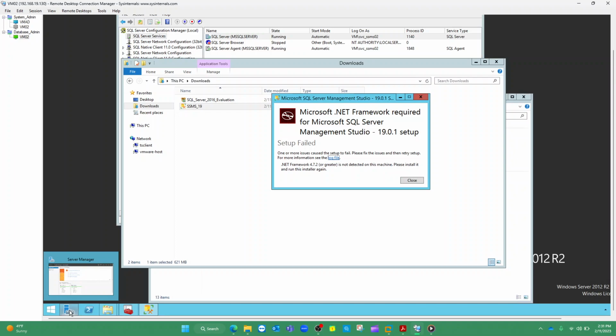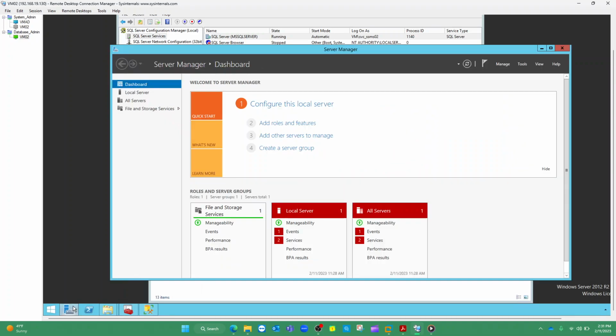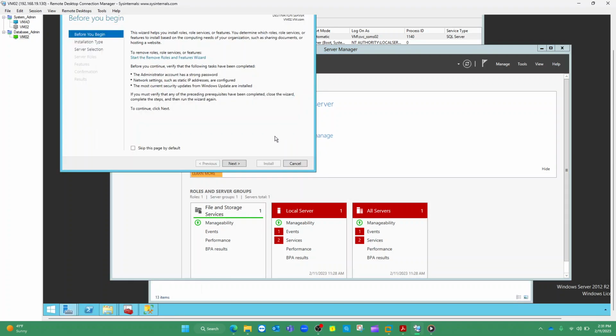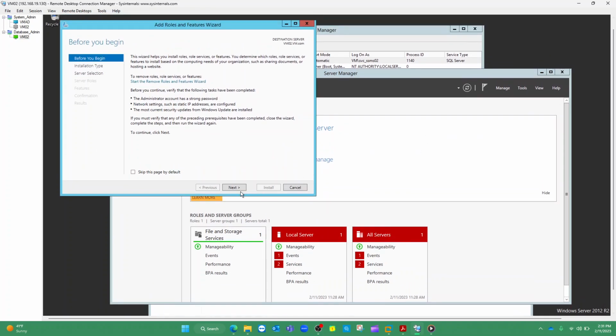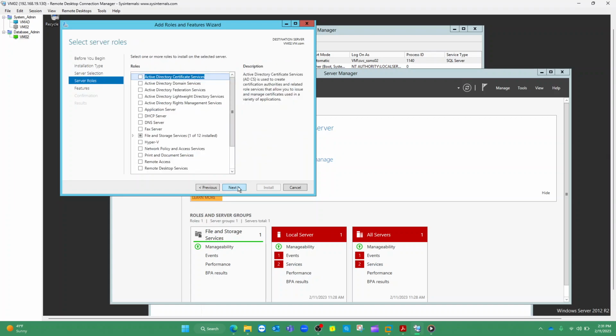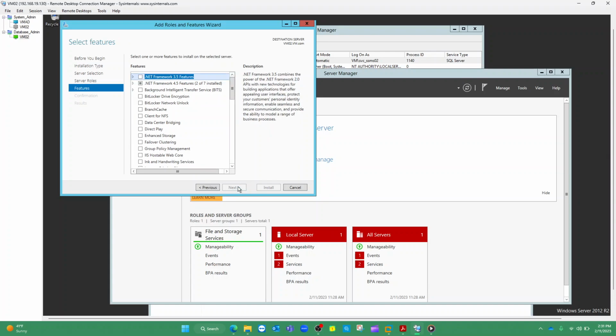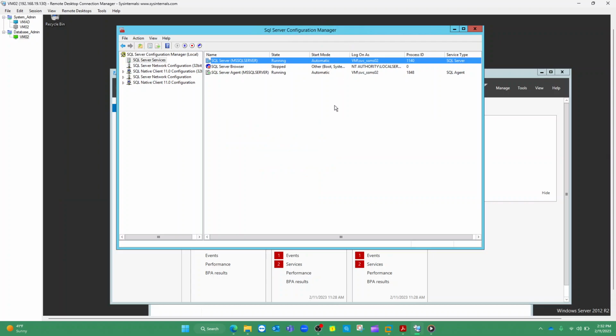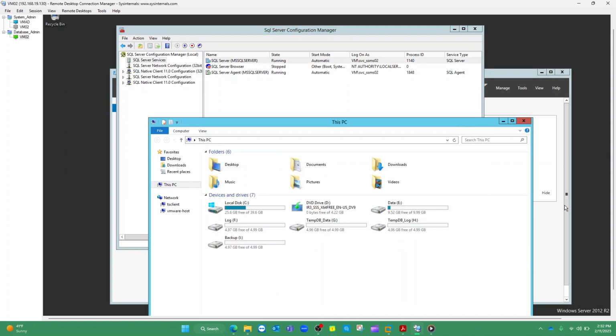So what I would do is come to the Server Manager, click on Add Roles and Features, click on next, next, next, next. Oh, what we need is 4.7 or above, but this is 3.5, so this would not work. Yeah, this will not work.